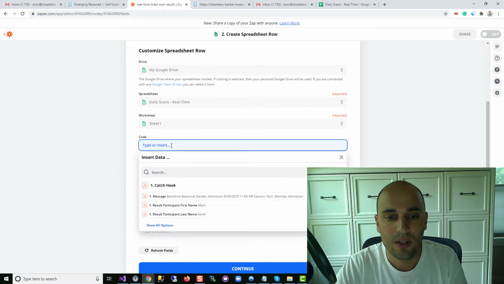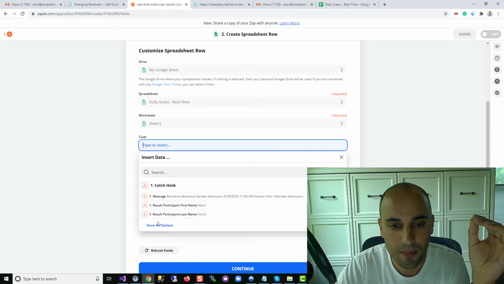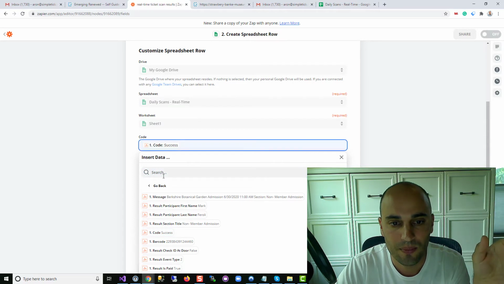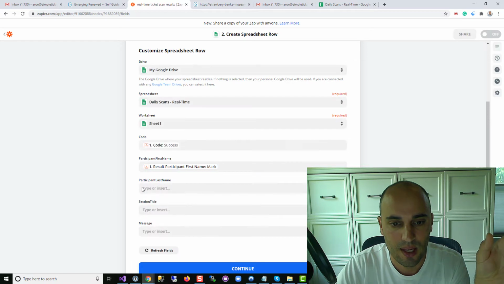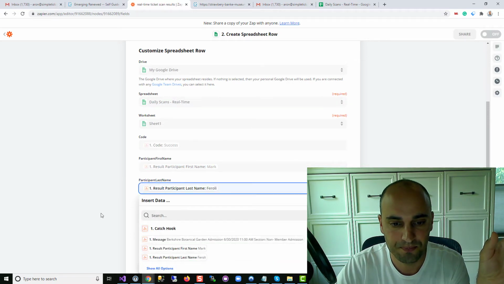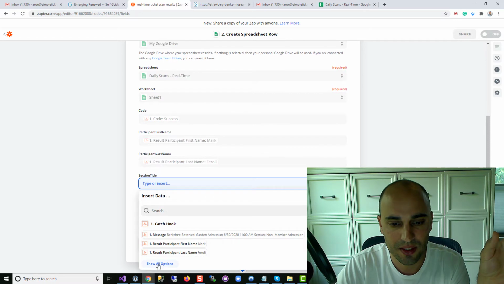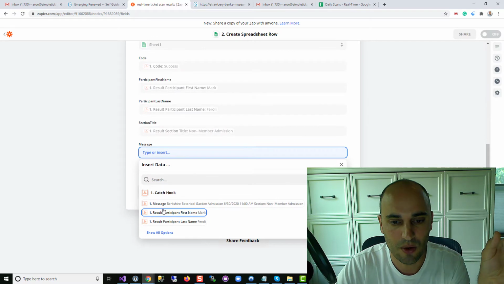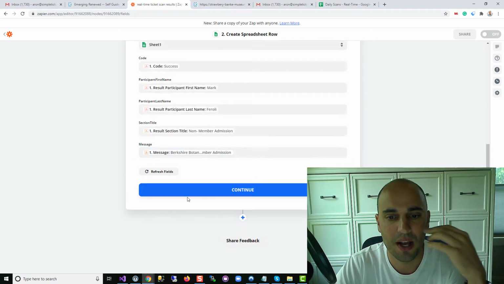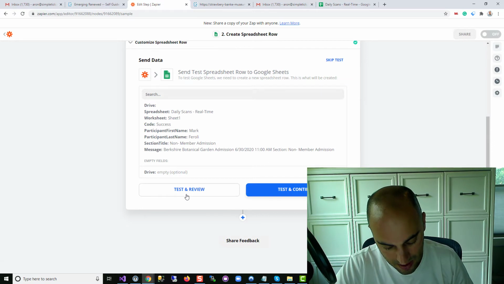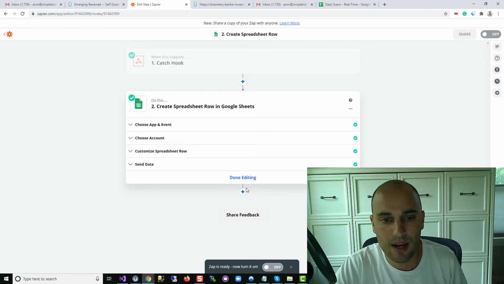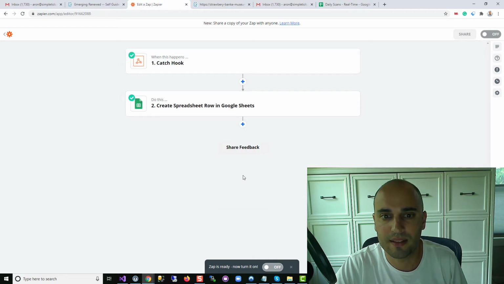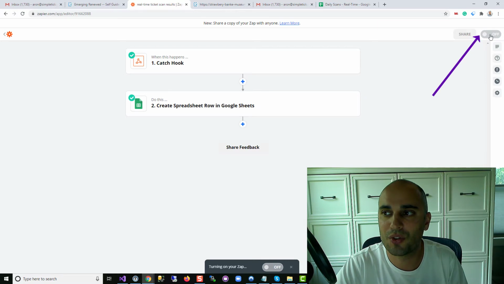For example, for code, in our webhook, I will go with code. There it is. For first name, I will choose first name from the webhook. Then for participant last name, and section title, here's section title. The message would be this one right here, which has a little more detail. Awesome, I'll click continue, then test and continue. I'll click done, perfect. And now I'll turn this Zap on, which is right here.